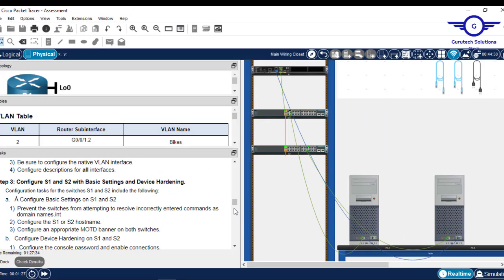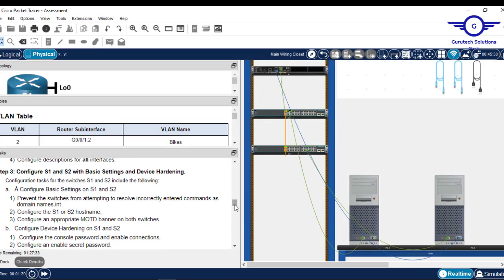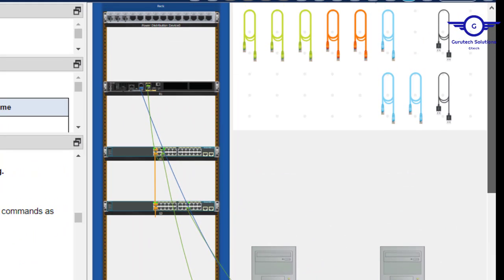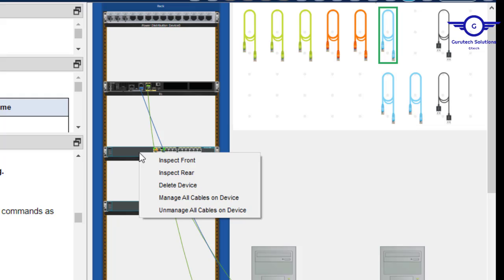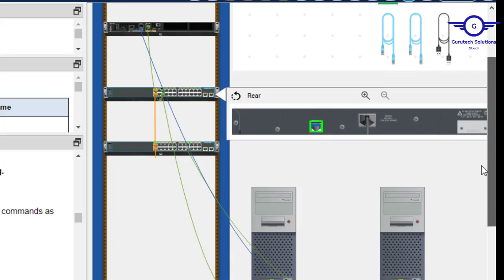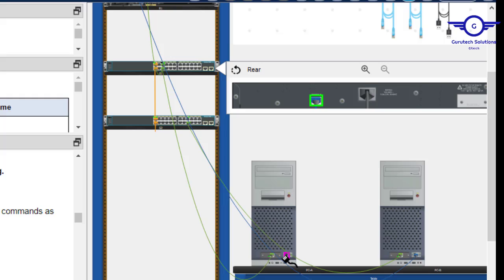So let me try to connect the switches to the PC and configure them. I'll check where the console ports are. I'll take a console cable and, okay, I think the console ports are on the rear side. So just right click on the switch and inspect rear, and here's the console port. Connect to the console port and take it to this PC here.